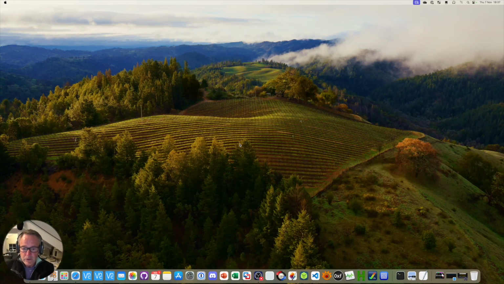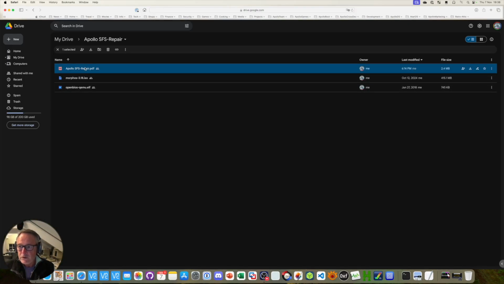MorphOS. So for that you will need something like a Windows PC or a Linux or a Mac machine to do this. I'm going to demonstrate this on a Mac, but the guide also provides instructions for the other platforms. So first thing you have to do is to download my guide, which is called Apollo SFS Repair. And it's a PDF with some instructions. Together with this video, it will help you.